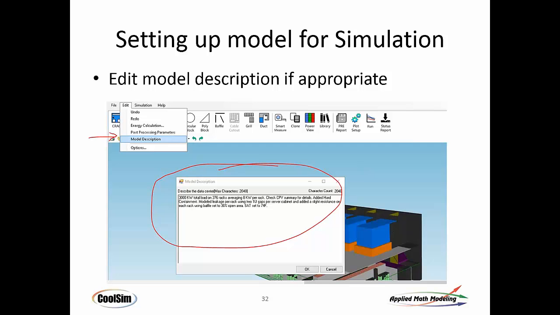The only trick here is it doesn't refresh itself when you do a new submission, so you have to remember to update it before you submit. Sometimes these get stale and they have notes on them that don't reflect the current model because I forgot to update it. So it's a thing to remember to do. Just remember to update the model description before you submit.